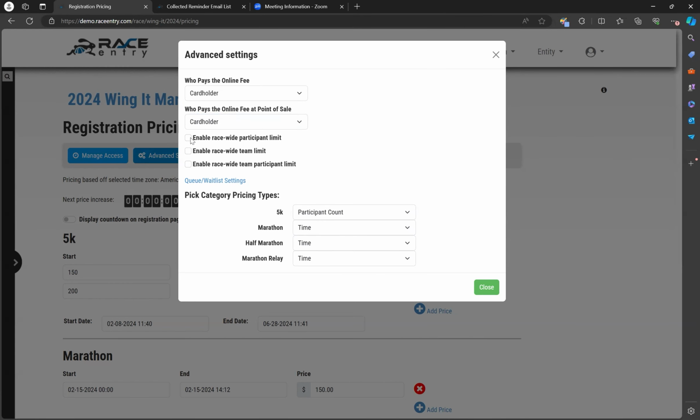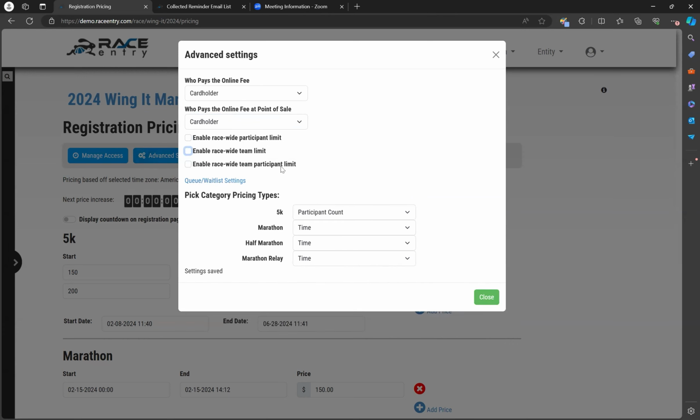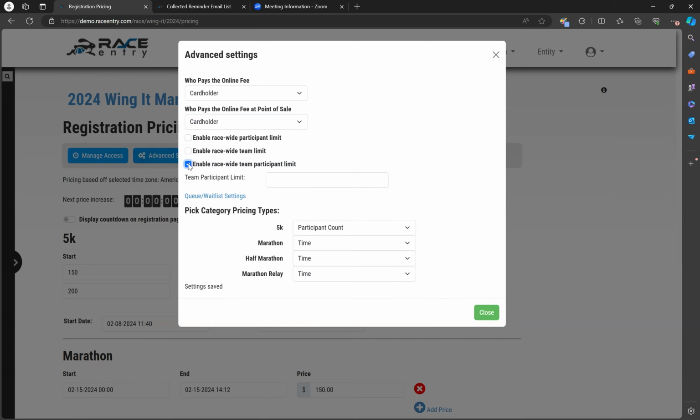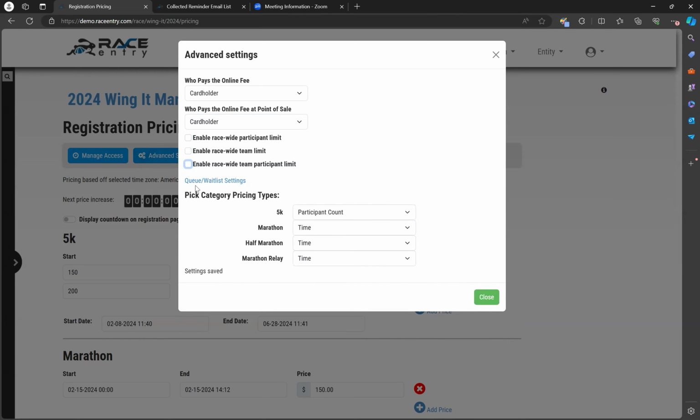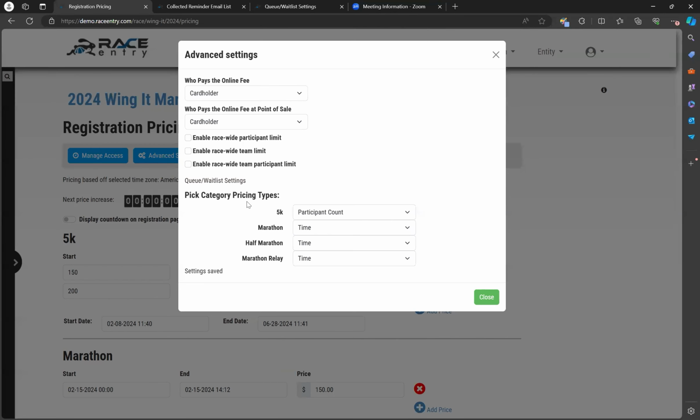If you have a race-wide participant limit, you can enable that. If you have a race-wide team limit, you can enable that here. And then if you have a race-wide team participant limit, you can enable that here as well. And then if you want to create a queue or a wait list for your registration, you can do that from this page and just turn it on. That sends emails as your registration opens, and then if slots open, emails are sent to your wait list as well. Okay, back to the pricing page.